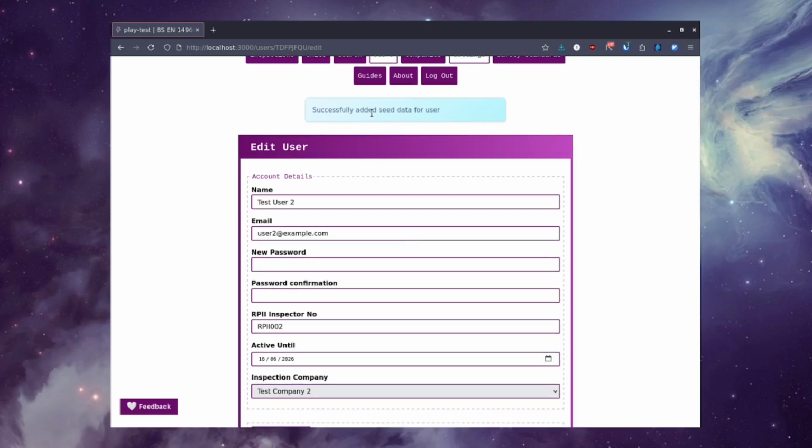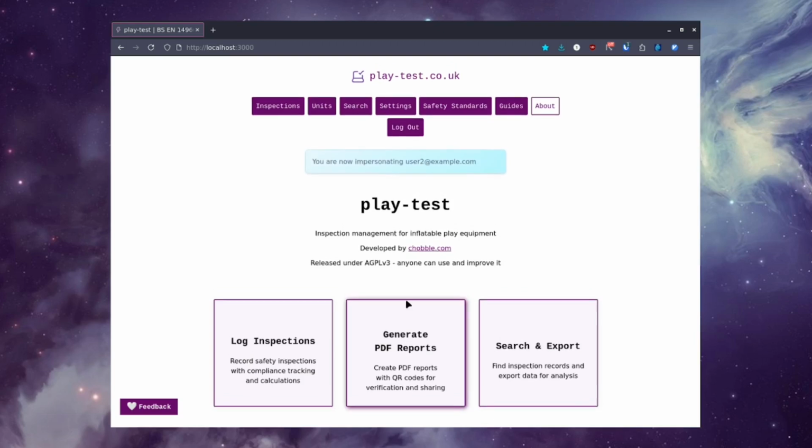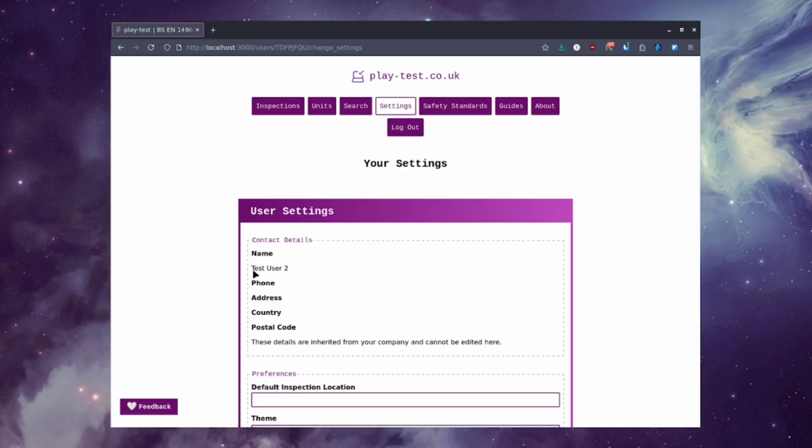So now that I've added seed data for this user, I can click login as that user and it'll start impersonating them. You'll see now you are now impersonating user 2. And if I go to my settings page, you'll see that I'm logged in as test user 2.